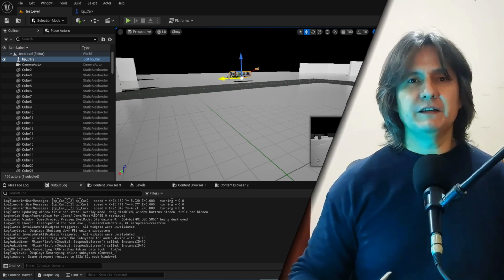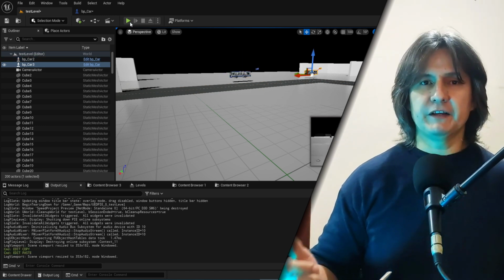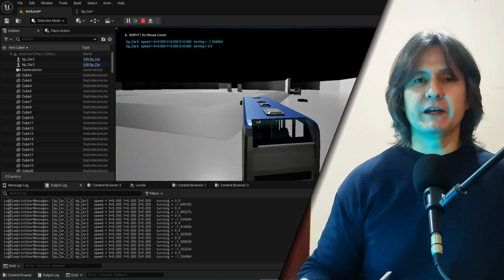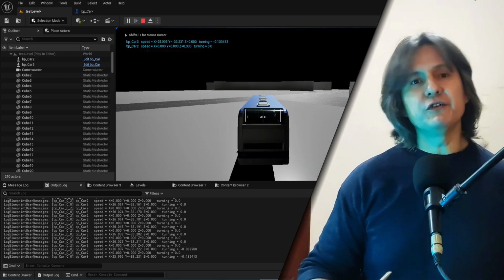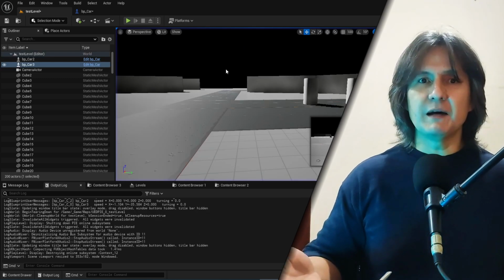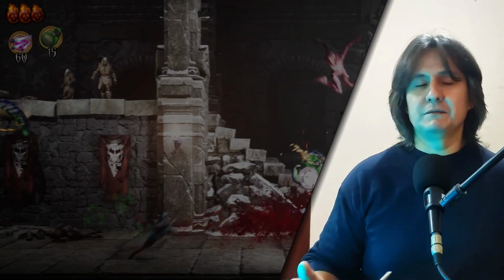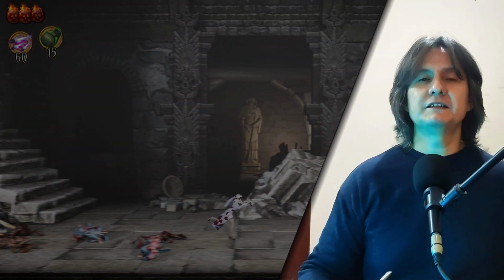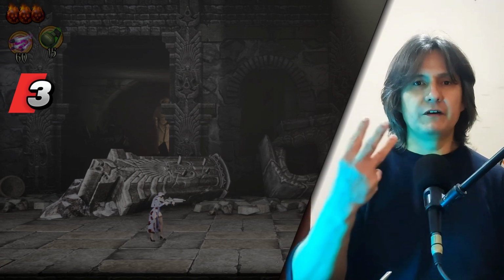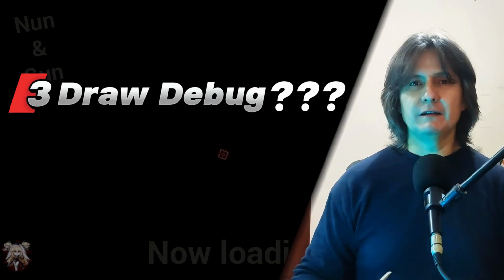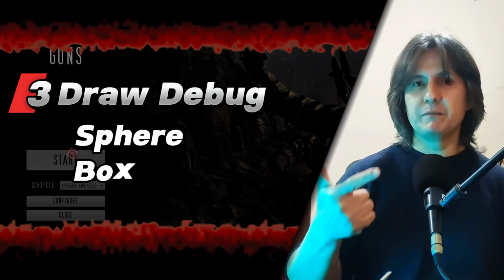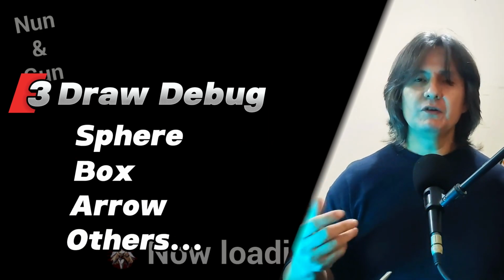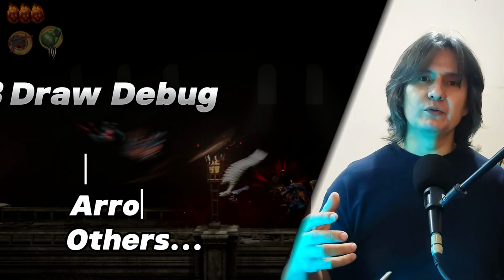But as you can see, if you print, for example, a vector, it shows the values of the vector, and it's not really useful to see it that way, just numbers, or normals, or many other things. And there's another tool to do that. Third, debug draw. Okay, this is weird because we have spheres, boxes, arrows. You can have many shapes to debug.